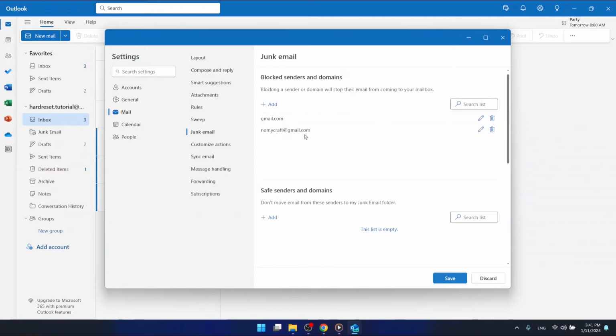And if you want to remove this domain or remove specific email from blocked list, you just click on the bin icon right here. And also, after every action, you need to click save to make this work, and just to be saved.